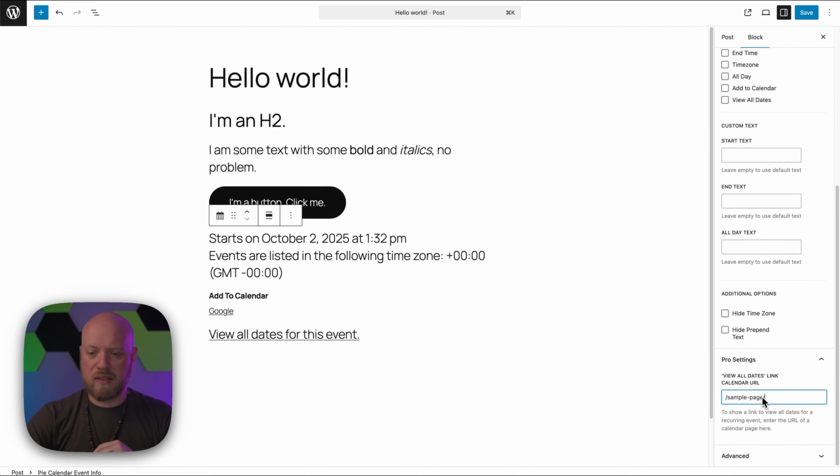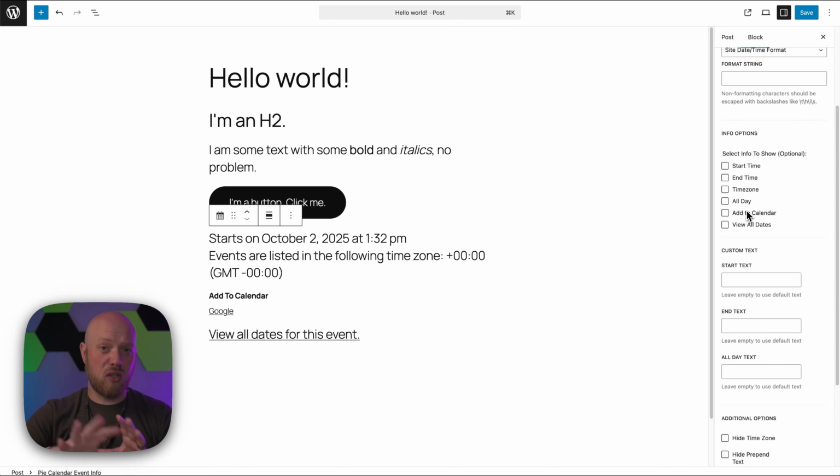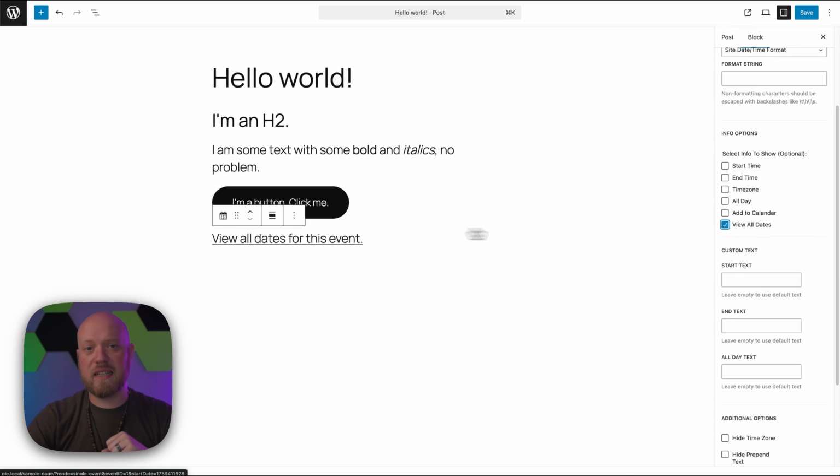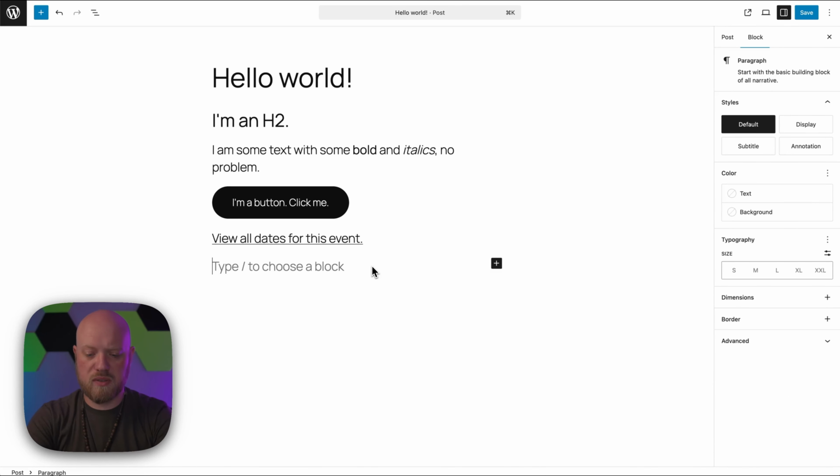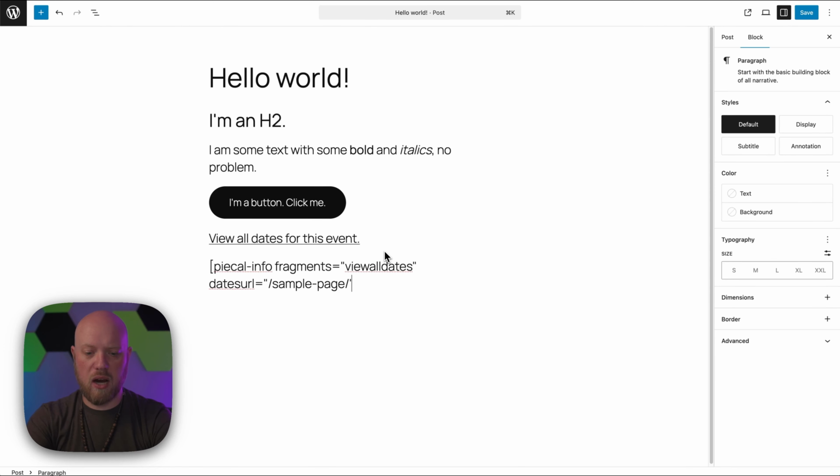Once that URL is there, assuming you haven't specified a certain fragment, you'll see this link here below the other info stuff. We can also show just that link if we want by selecting that fragment, or we can mix and match just like all the other fragments that we've previously had. We can also do this via the shortcode. If we do piecal-info fragments equals view all dates, that's the name of the fragment, and then we have to pass in this dates URL attribute as well, which will hold our calendar URL. That will work just like the piecal-info block does.